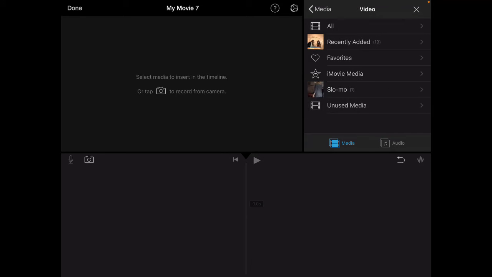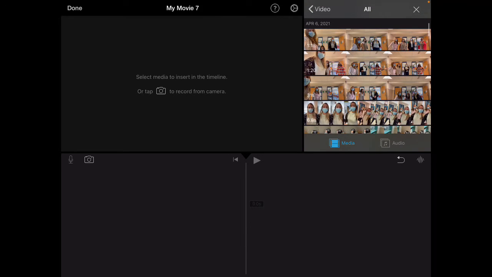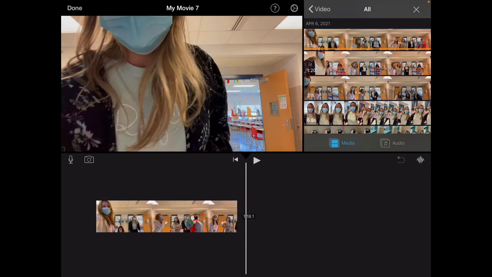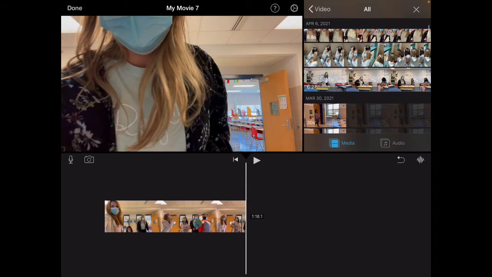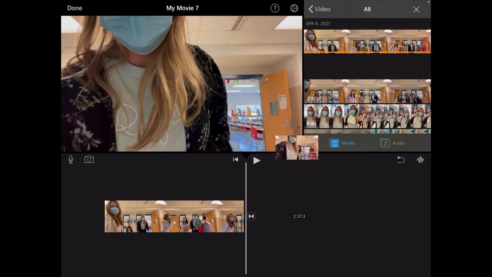Media is going to be what you visually see. So we're going to go ahead and add some videos right now. You can just go to all, so you can see all of your videos, even though they do categorize it. And you can pick the one that you want, tap it, add the plus sign, and there it is. It is now in your timeline. Once it's in your timeline, you can continue to add more, or you can just edit the one that you have. I am going to add another one.